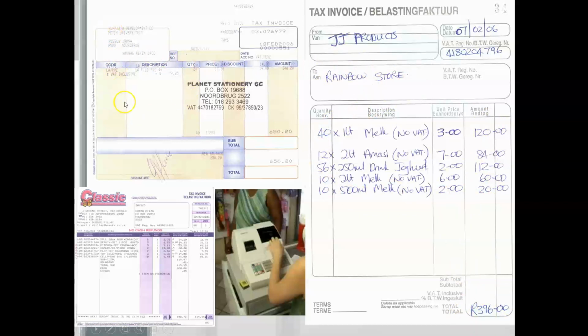This is a printed invoice. You've all seen this before, and that is also a printed invoice. And then this one obviously is our cash register roll that we are quite familiar with. If you're going to buy something from a Spar, a Pick n Pay, Checkers or whatever, they present you with a cash slip. But in the background there, this cash register, all of them are computerized nowadays.